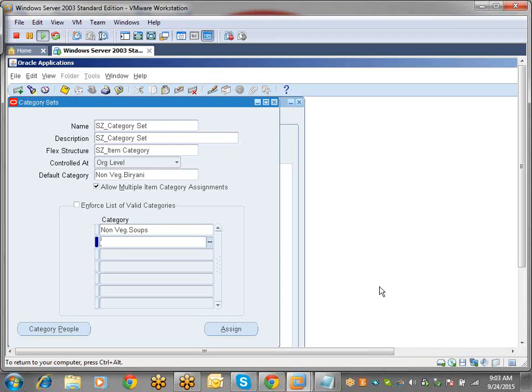Anyone you can select as the one default category set. What does that mean? Whenever I define an item, the system will automatically assign that category to the item. This is the default item category. Any one, whichever you commonly use, you select as the default category.